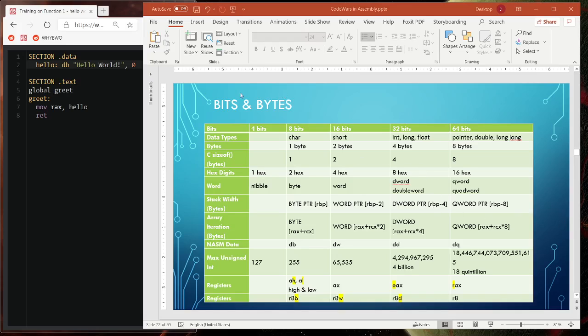Just to recap, here's another table to show all the different data types and their widths and what registers you use. They also have special names. So, for example, a 1-byte data type is called a byte, of course. 2 bytes is a word. 4 bytes would be a double word. 8 bytes would be a quad word. And then their special syntax we'll use a little bit later as we get into more advanced assembly.